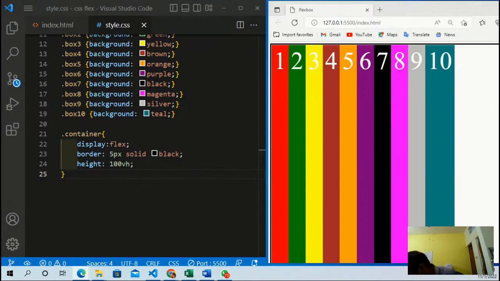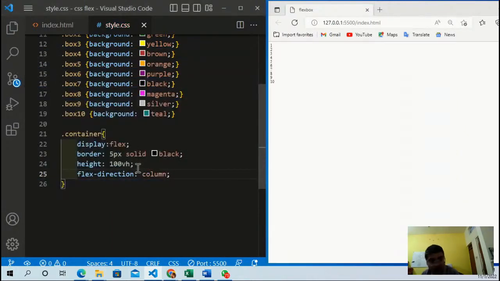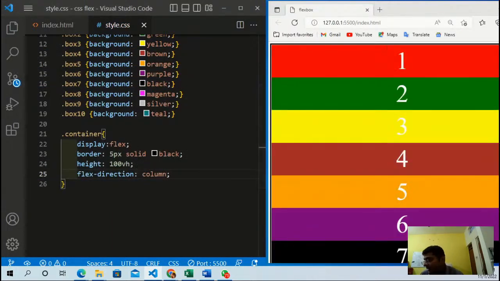Now what we will do? By default, as I've told you, the flex direction is the main axis, which is from left to right, which is by default row. So now we will change the flex direction to column. So let us see what will be the output. So FD means flex direction, column. So here by default the entire thing will come in a vertical pattern, which is from top to bottom.